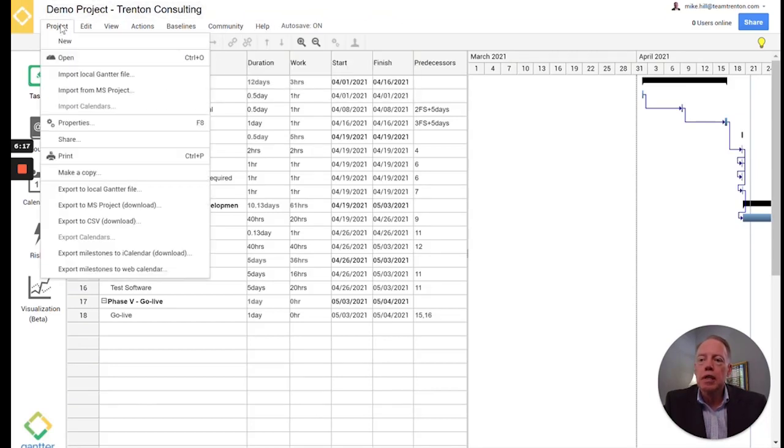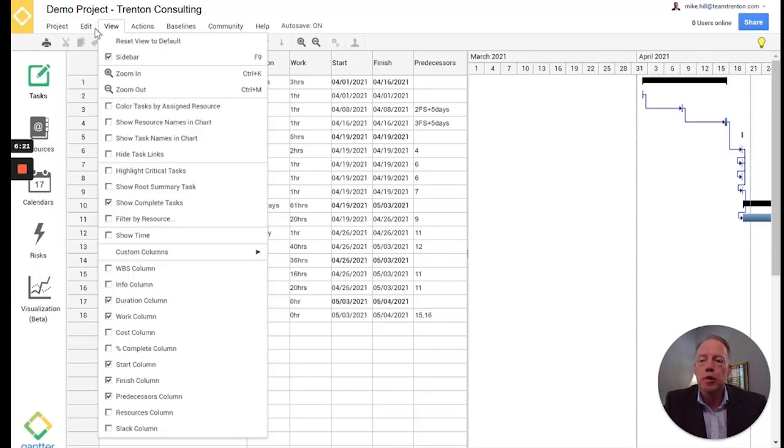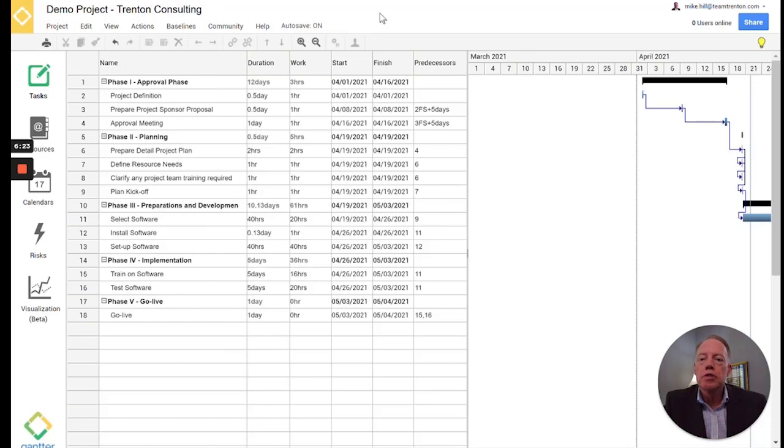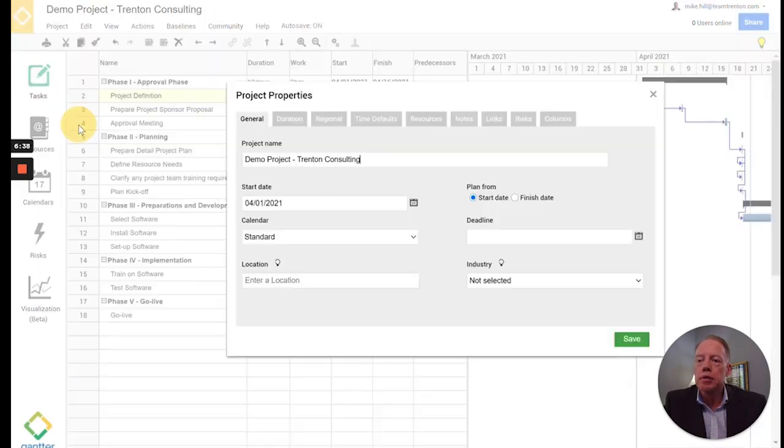You'll see the typical menus up at the top, like you'll see in lots of software applications. Some of those items have icons down here for a quick entry of that item. We're going to begin by looking under the project menu and look at properties. This is where we initially set up our project description or project name.